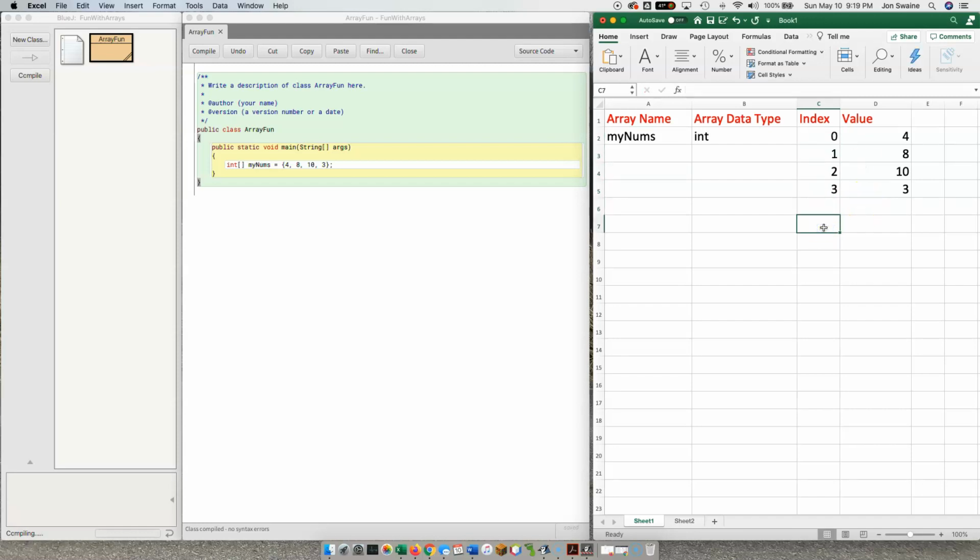If you were to ask what the length of that array is, the length of that array is 4, because there are 4 things in the array, but each one has an index of 0 or 1 or 2 or 3. There is no index 4, and that's very important. So my array winds up looking just like that.